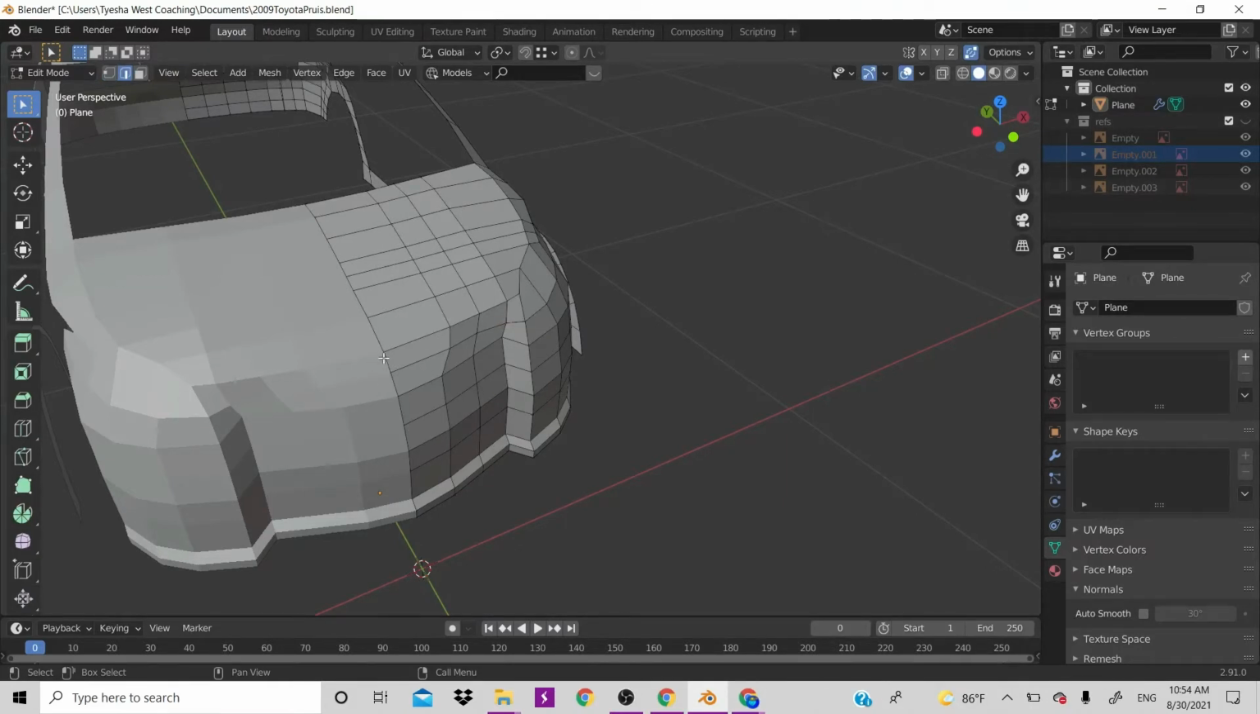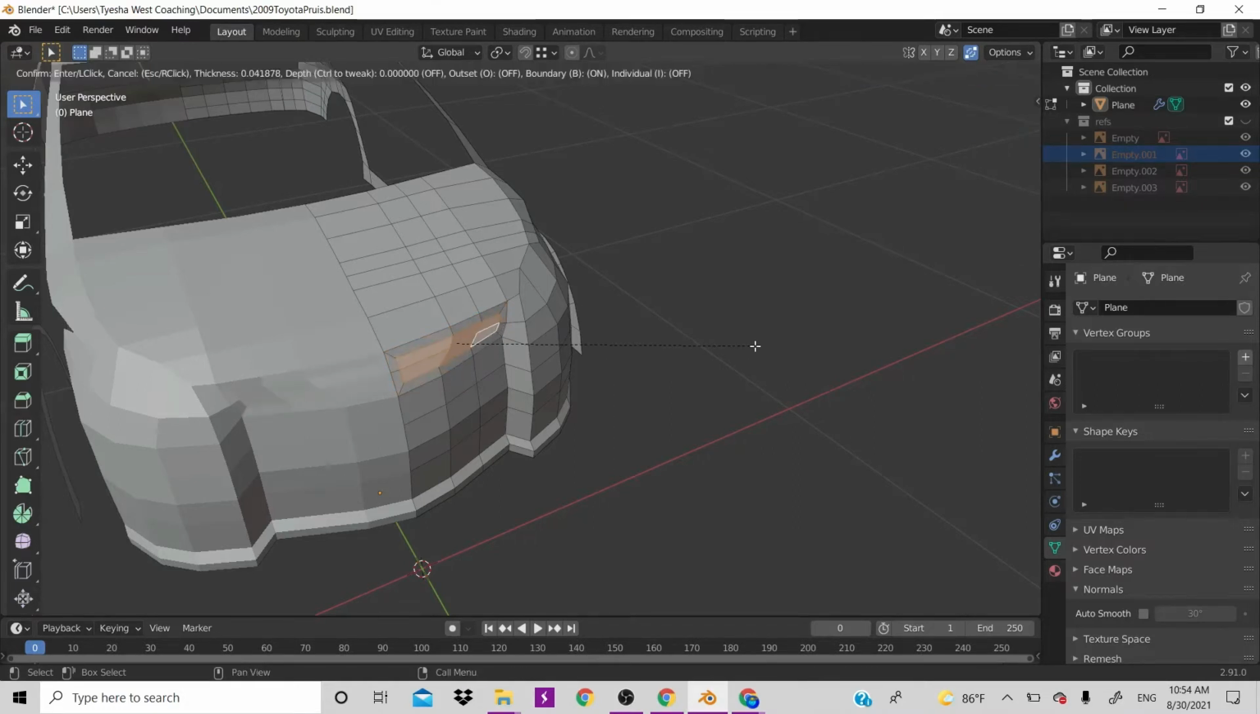So we're gonna go to face select mode actually. So we're gonna go into face select right here. Right here. Turn boundaries off. And then E, Y.